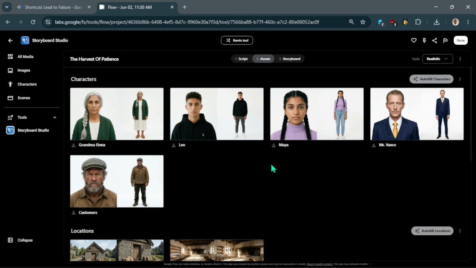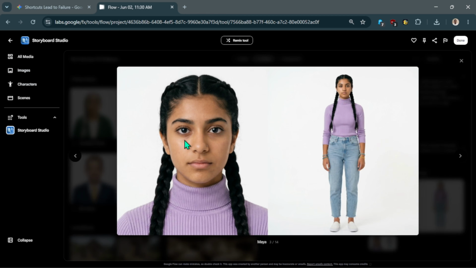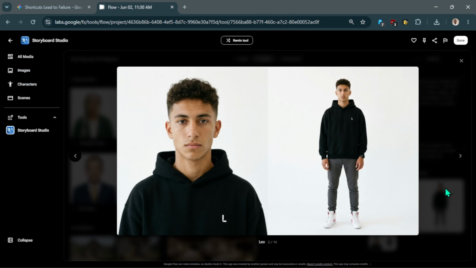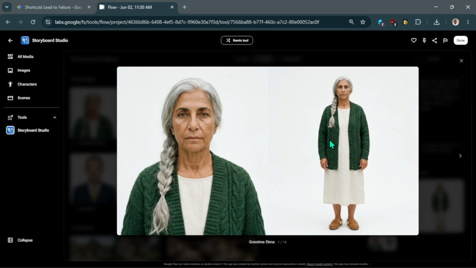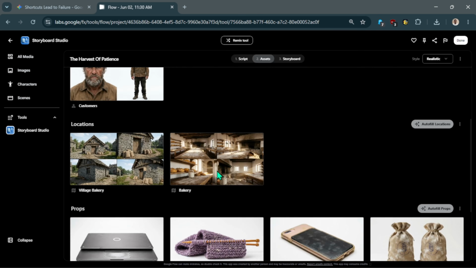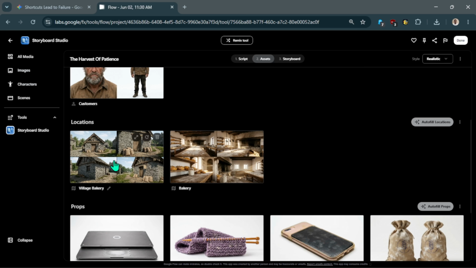Maya is a 15-year-old South Asian girl with pigtails and a bright purple turtleneck paired with blue denim jeans. Leo is a 17-year-old East Asian boy with a neat bowl cut, dressed in a black sweater and corduroy trousers, calm and methodical, serving as a perfect visual contrast to Maya. Elena is a warm, elderly figure radiating a gentle and welcoming presence. Watch as the images render live in full realistic style. They look absolutely stunning. The same autofill capability applies to locations and props.